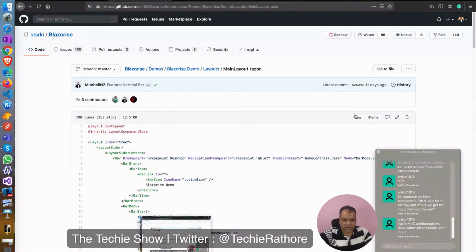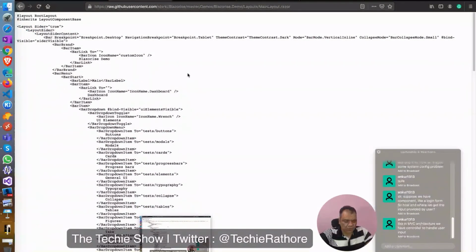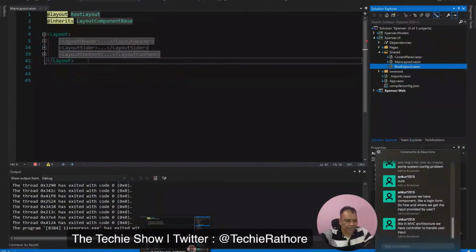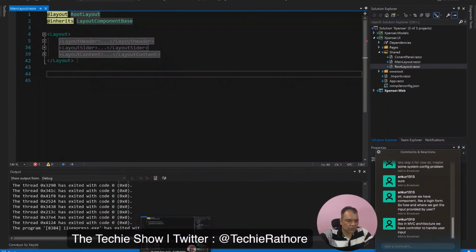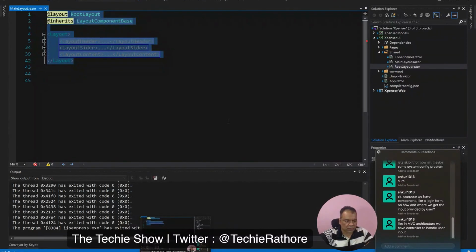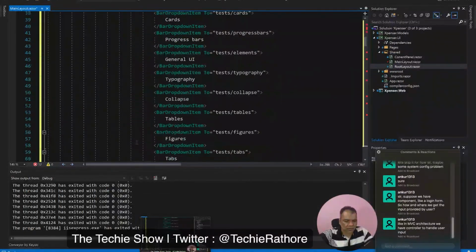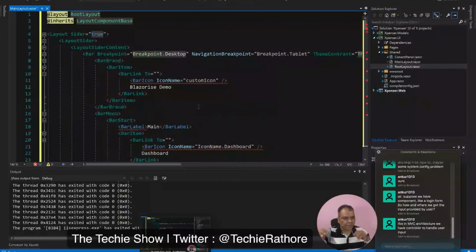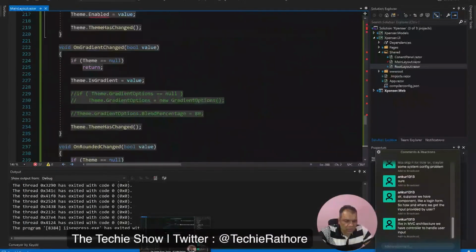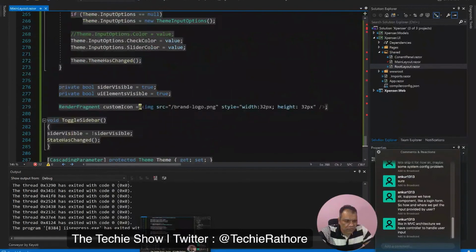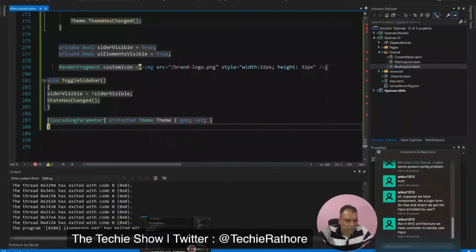Let's do one thing. Let's go in the raw view. We'll Control A, Control C, and here Control V. I have pasted everything here. Okay, so I have set up this thing. I'll save this. Okay, now it's showing this. It's asking me for the custom icon, this image.